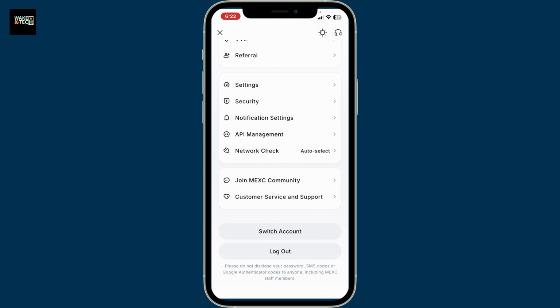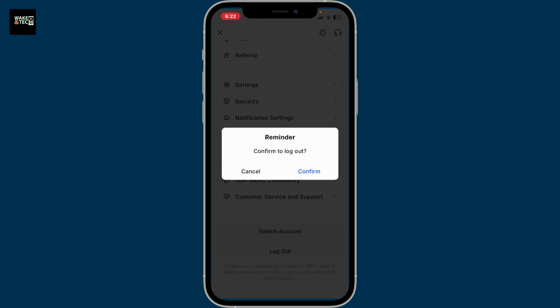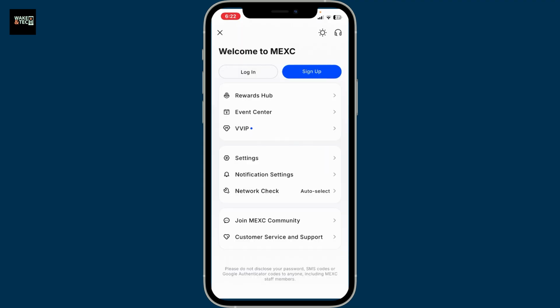Before logging out of your account, make sure that you remember your MEXC account's credentials so that you can get back to your account whenever you need later. If you remember your credentials, just tap on the logout button and confirm the logout by tapping the confirm button in the pop-up. Right after you do that, you will be logged out of your MEXC account. Now your account remains safe and you can log back in any time using your credentials.